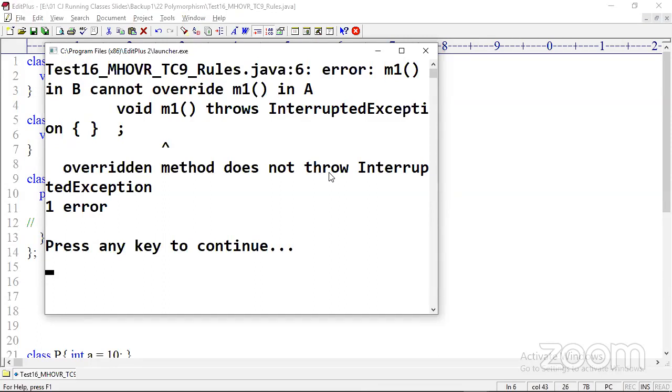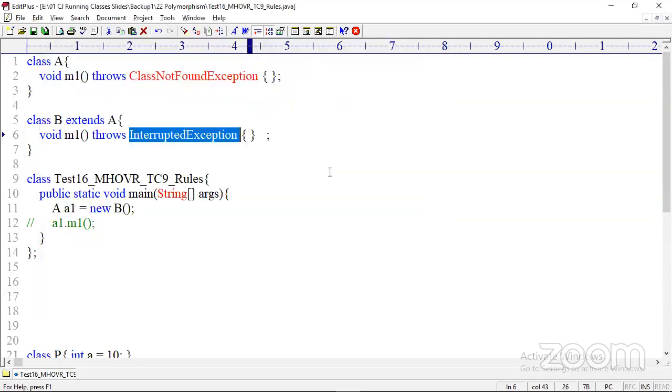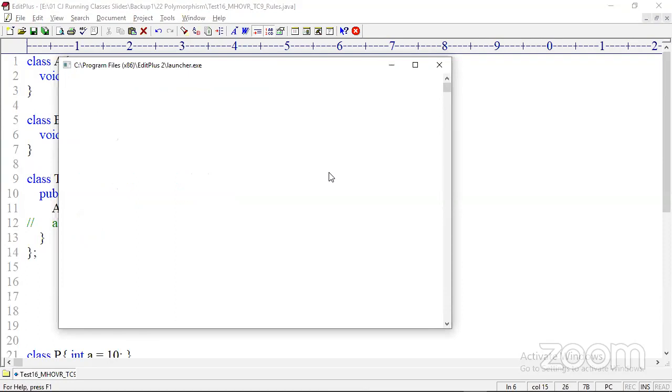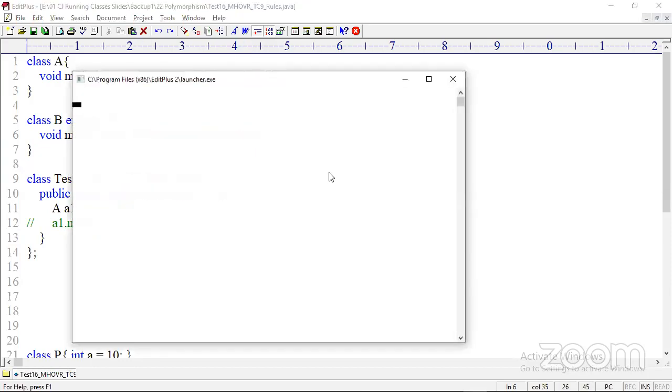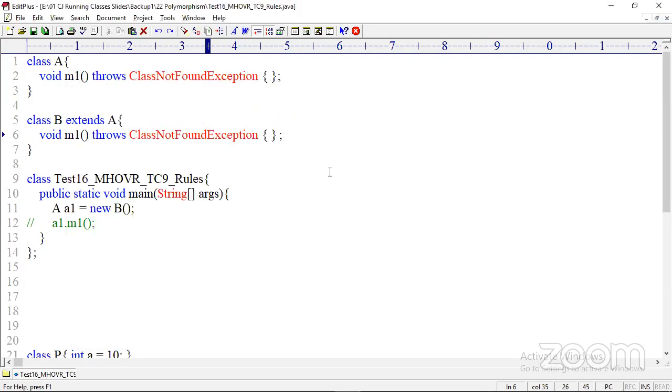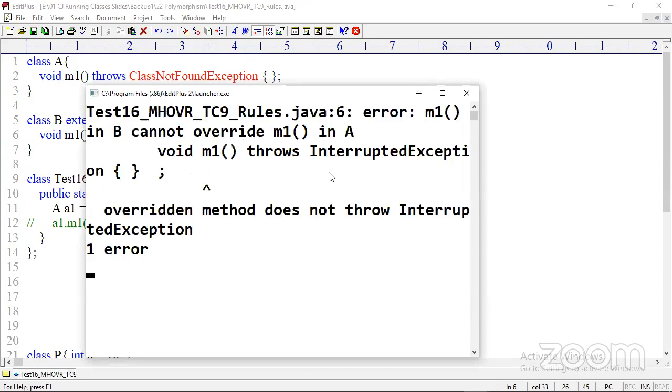void m1() throws InterruptedException in the super class, while the overridden method doesn't throw InterruptedException. Is this clear? So what is the rule? If a super class has a throws exception, what is point number one? The subclass is allowed to exclude that, to ignore that exception throwing. If it decides to throw an exception, it should throw only the super class exception. You must not take your own exception or another exception, the compiler throws an error.